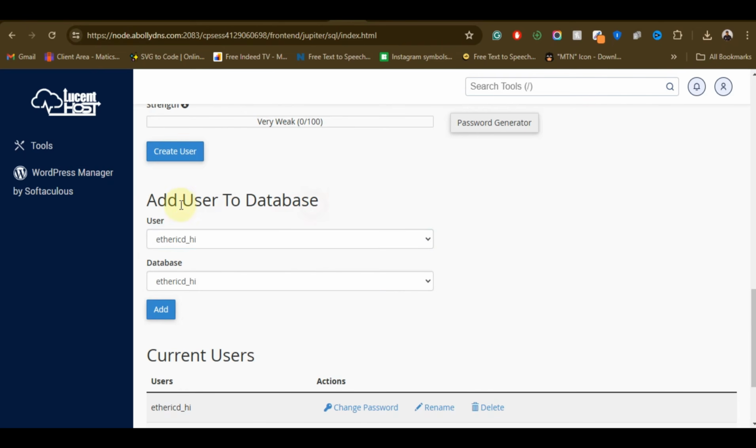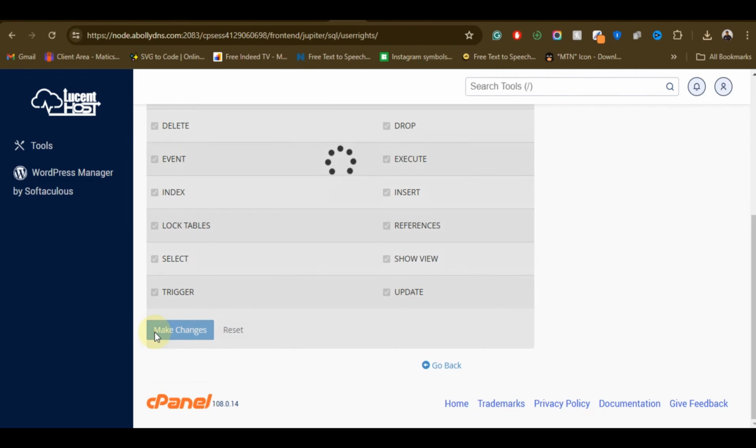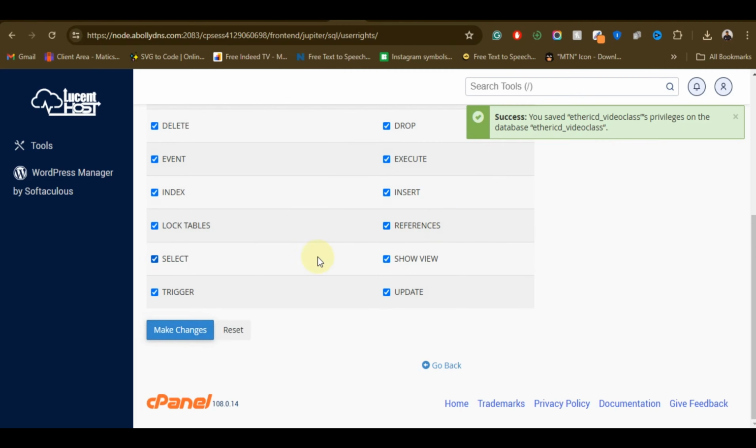So we come to our add user to database, then we select video class, then we also select video class. Then after that we click on add, then we click on all privileges, then we click on make changes. All right, I think we are done here now.